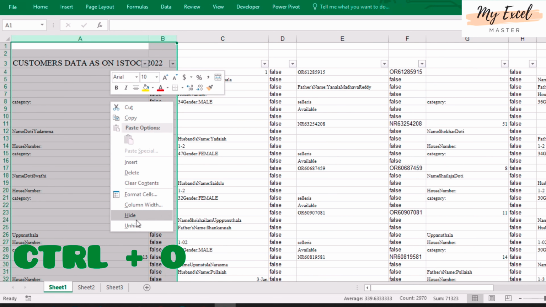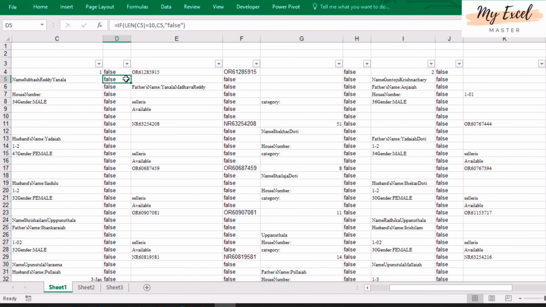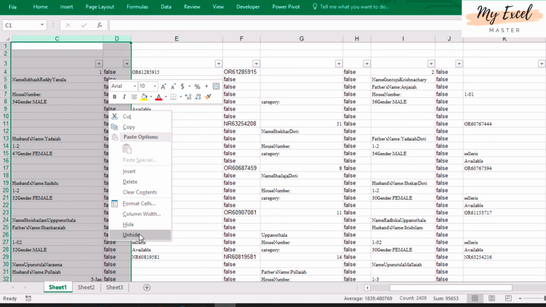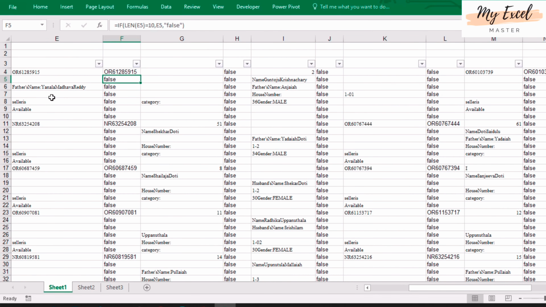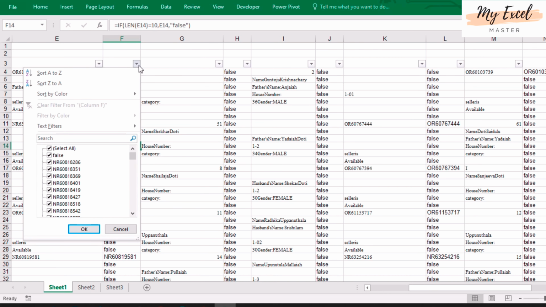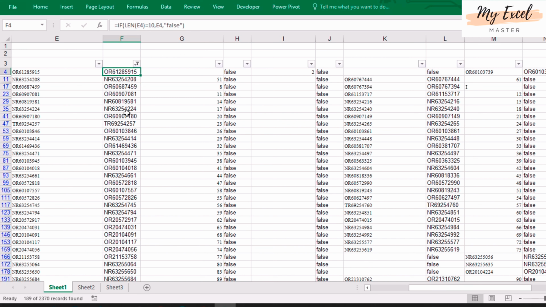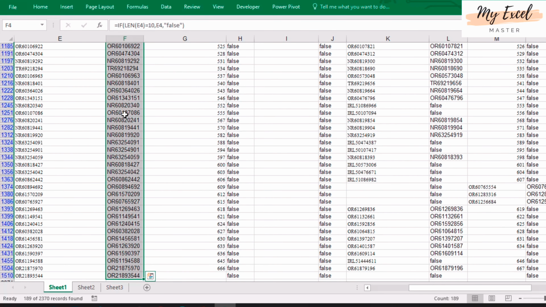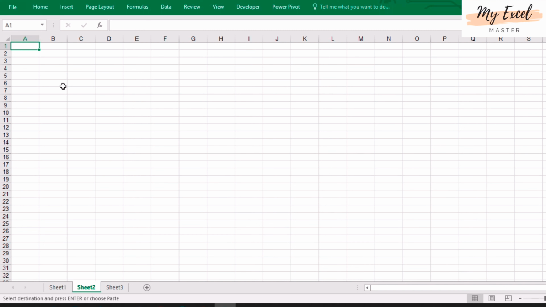We will hide these columns, as these are not required. In this column that is also not available. In this column it is there. So for this we will select all data which is not a false value. Here we go. So we will select that data, copy it and paste in new sheet as value.